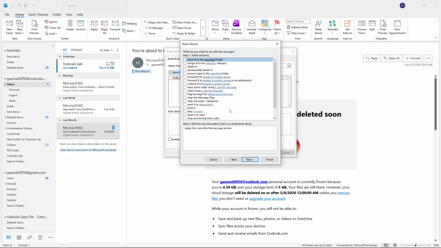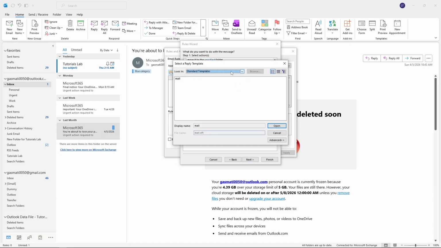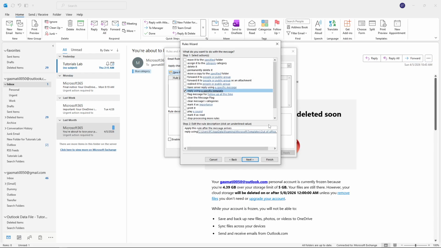For the Actions step, locate and click the checkbox next to Reply using a specific template. Then define which template to use by clicking on the highlighted word in the Step 2 field. A Select Reply Template window will appear. Navigate to the location where you saved your out-of-office template earlier, click on it to select it. Then click Open. Once your template is added, click Next to continue.